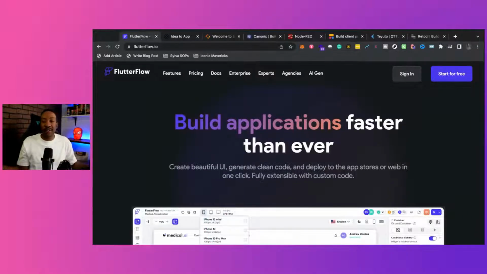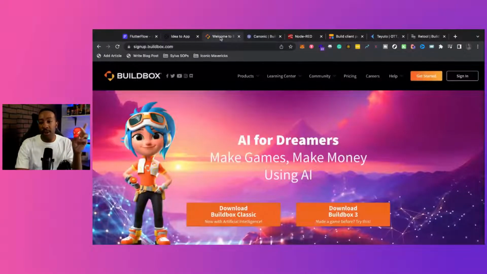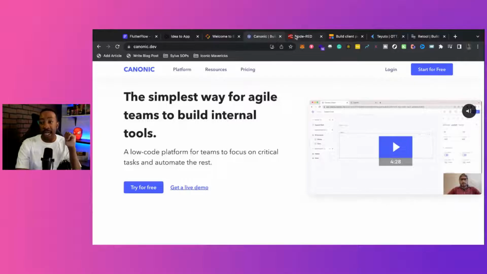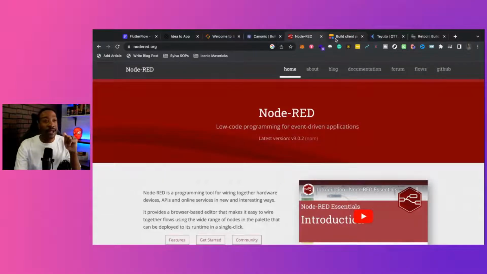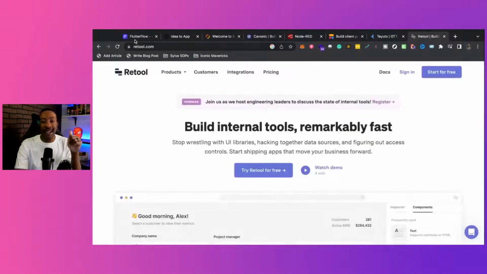So here are the 7 different platforms we're going to talk about. Number 1, Flutterflow. 2, Buildbox. 3, Canonic. 4, Node-RED. 5, Softr. 6, Teyuto. And 7, Retool.